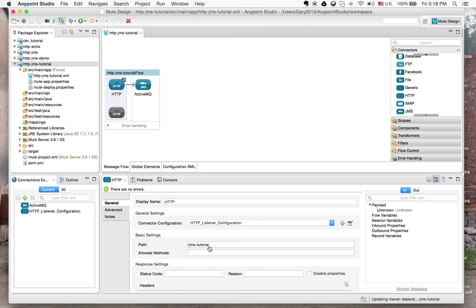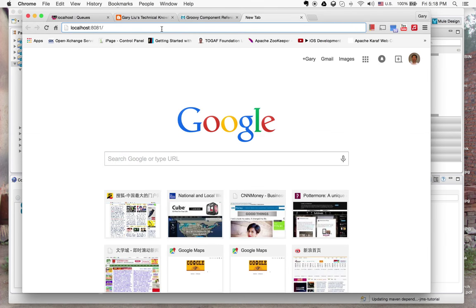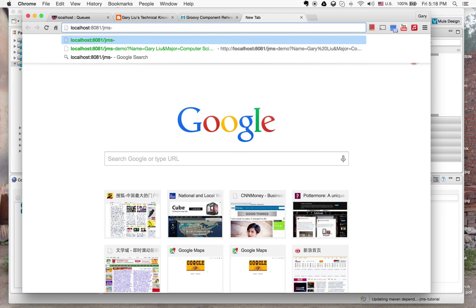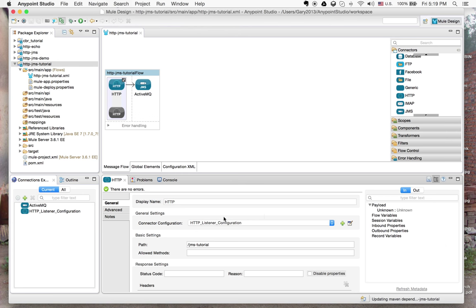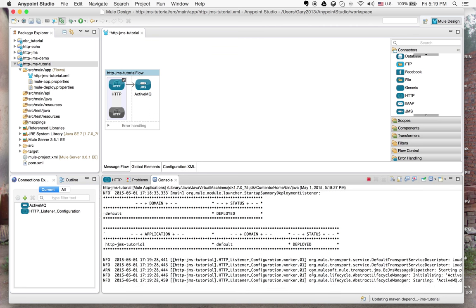So what I need to do, because I want to invoke here, is JMS dash tutorial, right? And we give some parameters, say name equals Gary View. And another parameter, say major, what I majored in. Say computer science, right? Computer science. And now you welcome. Okay, it didn't give me any error. Let's see anything here. Oh, okay, it did something.